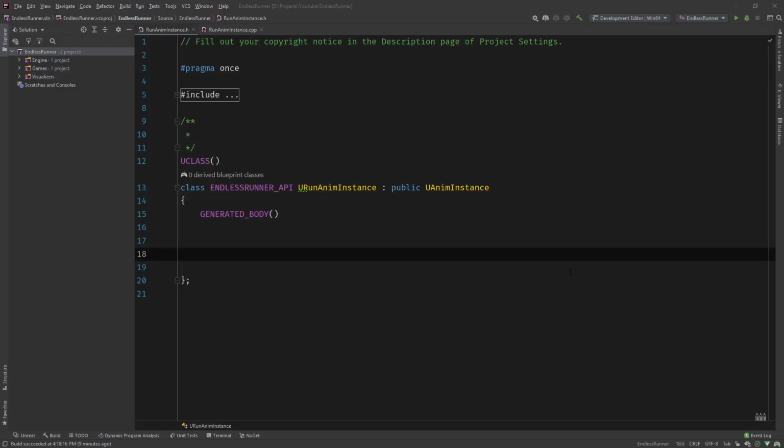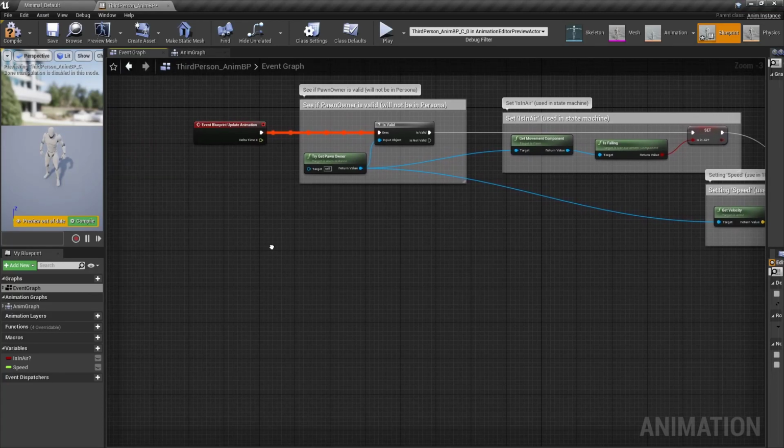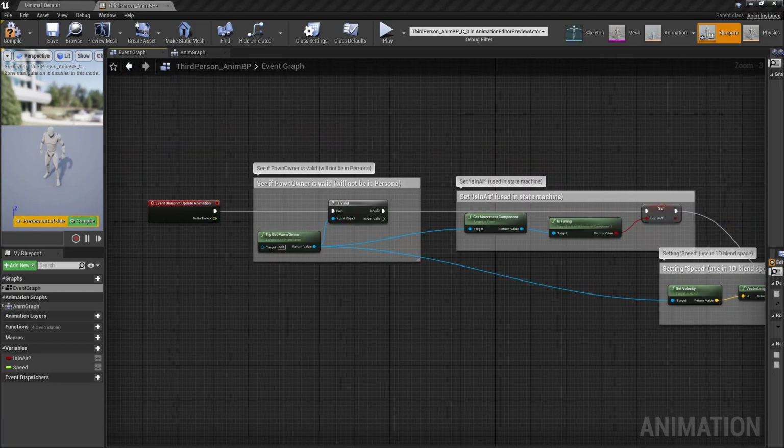So Writer has opened with a generated file, and before we go into coding, let's see what we have to do to convert that blueprint to C++. In here, we need two variables for is in air and speed. And what I want to do is also create two variables in C++ that will save the pawn owner and the movement component.